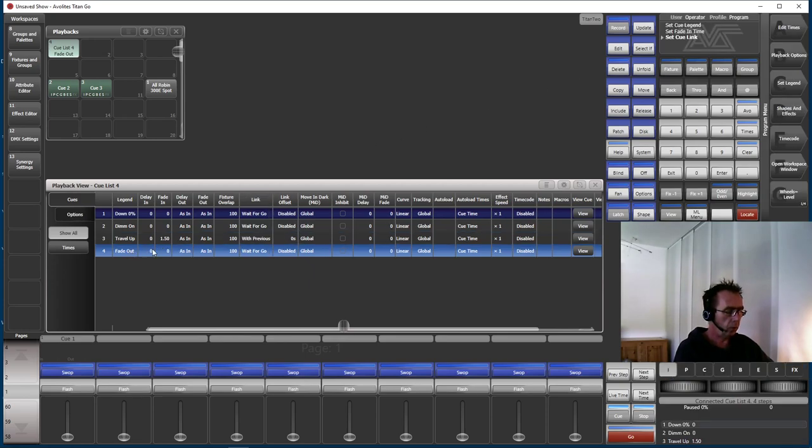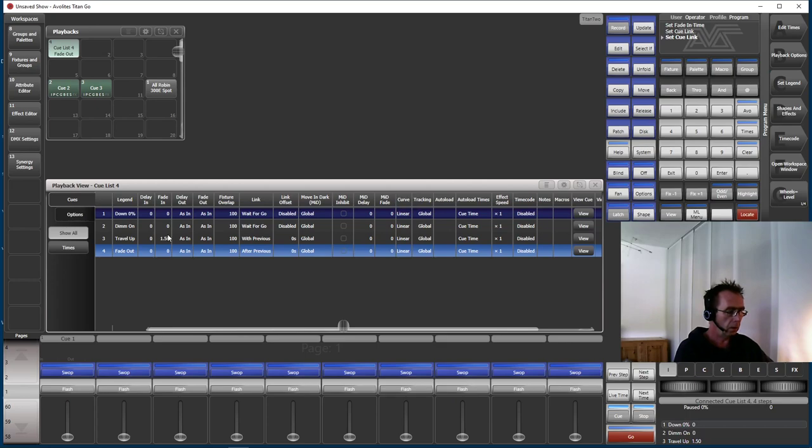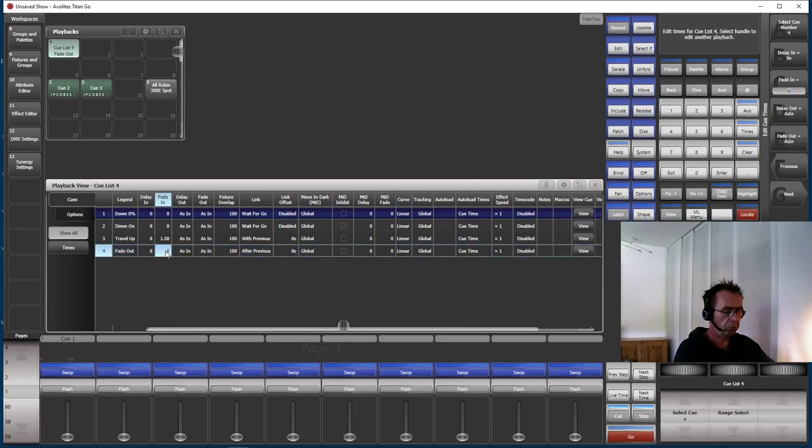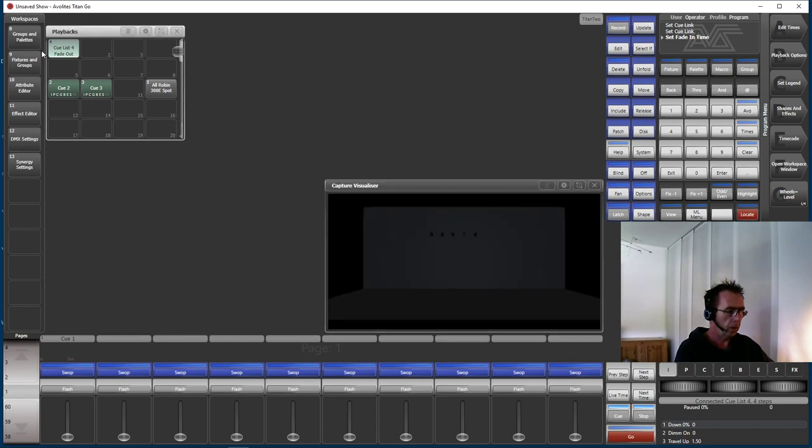The fourth queue again should start automatically as soon as the fixtures have reached their front point. So this goes to after previous, and it should fade in 0.7 seconds or whatever. Okay, let's have a look. Click, click. Now they fade out and travel home. There is still one click too much I have to do. Try again.